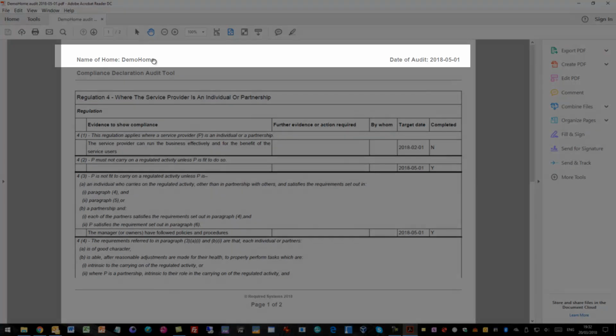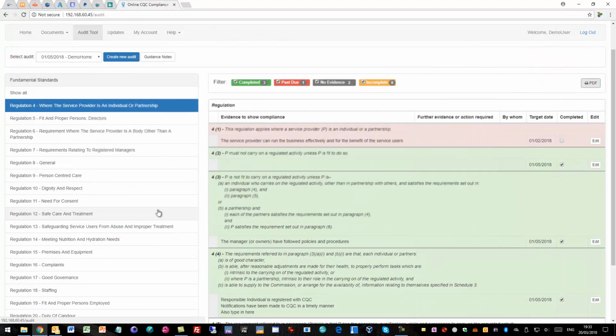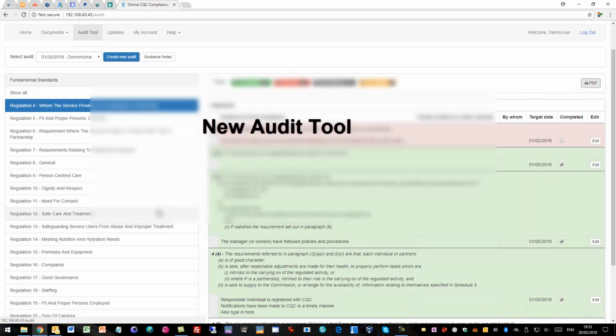Notice it has the name of the home on it, it's got the date of the audit, and it's got all the information you need to make sure you can show compliance. That's the new Audit Tool. It's very easy to use.